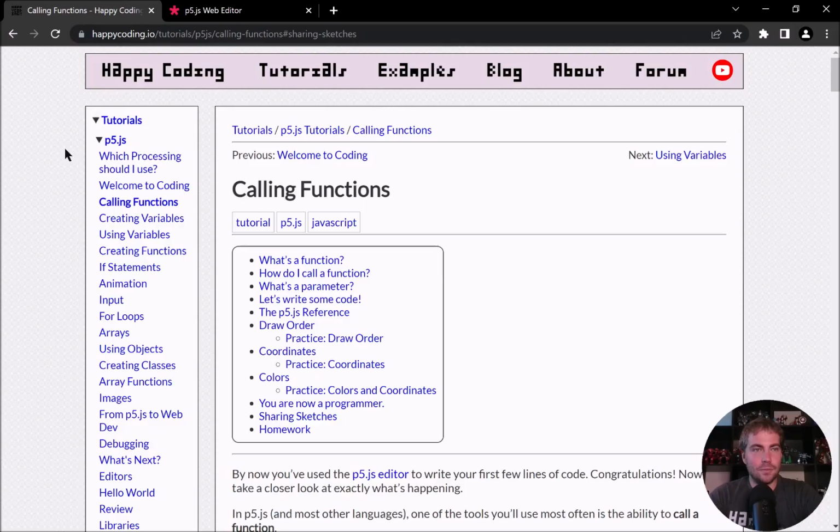Hey there, welcome back. In the last tutorial, we talked about the very fundamentals of coding, and you wrote your first line of code. I didn't really go into any details about how that code was working or what you were really doing. So this video builds on that to talk about exactly what's happening when you write code.